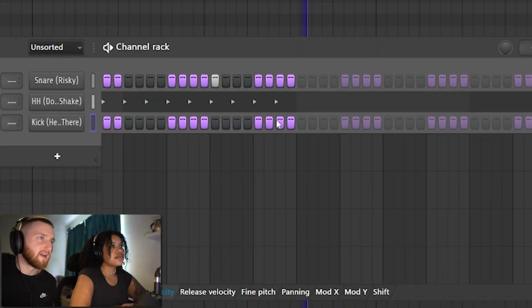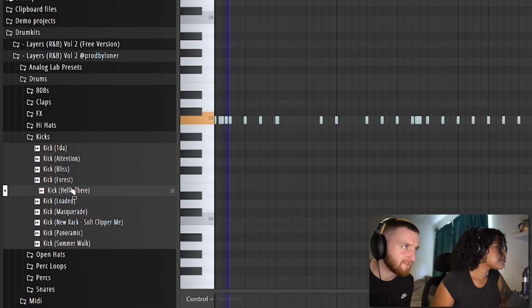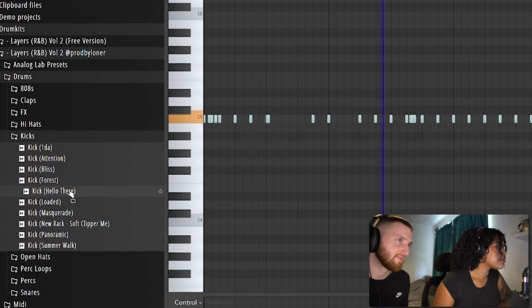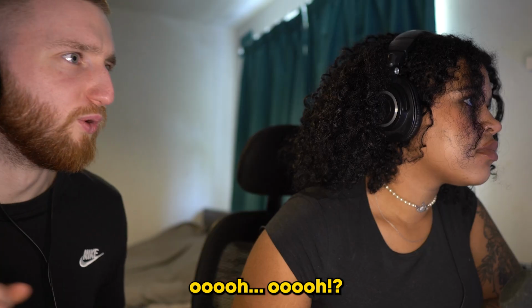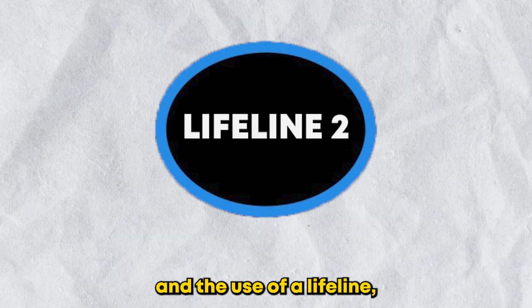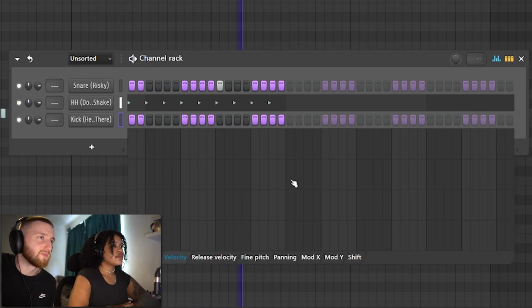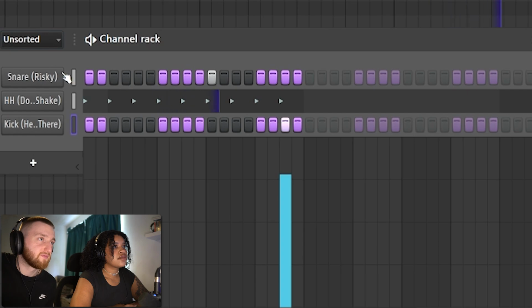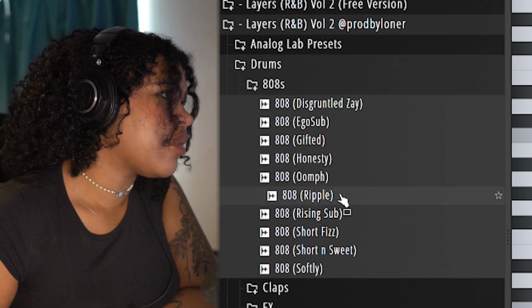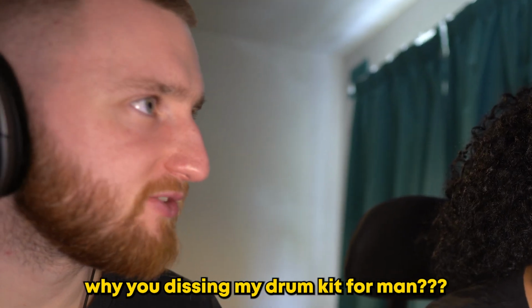Sounds good. Next, she added a kick, and for a second, I thought I had the next Metro Boomin sat next to me. Ooh. You just did something there. After this look of horror and the use of a lifeline, she got a solid kick pattern. I would just put it there. Absolutely not. What are you dissing my drum kit for, man?